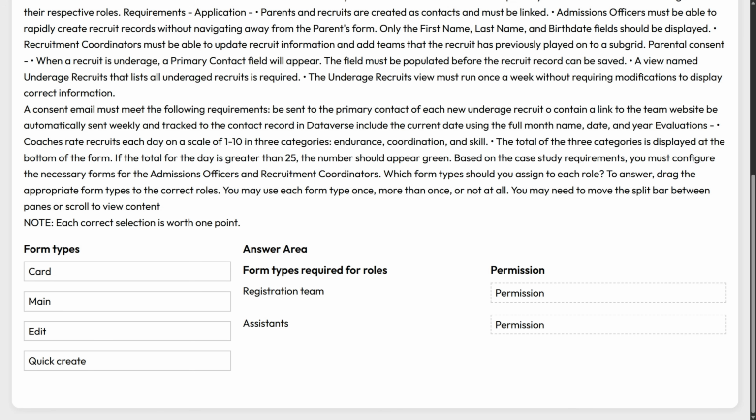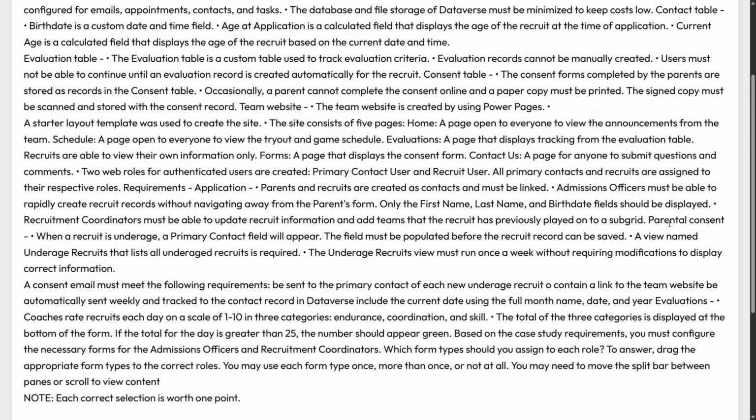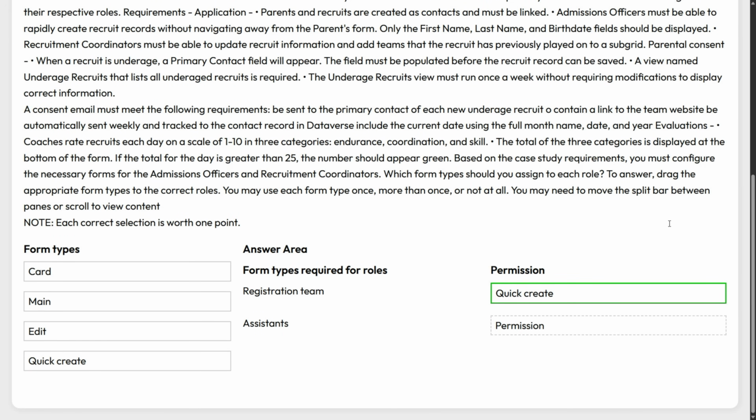The first role is registration team. The correct answer is quick create. The second role is assistant. The correct answer is main.